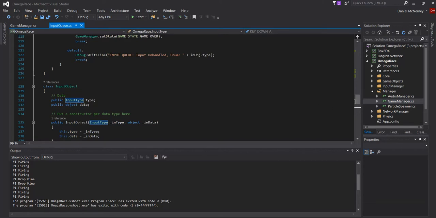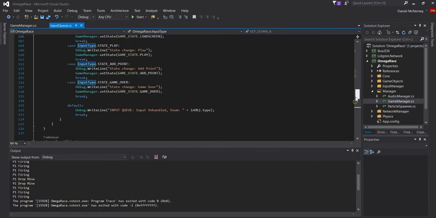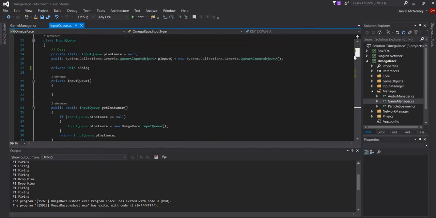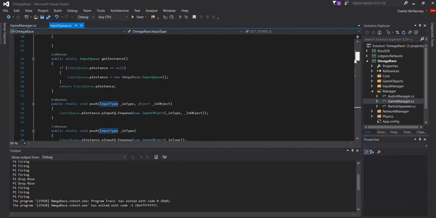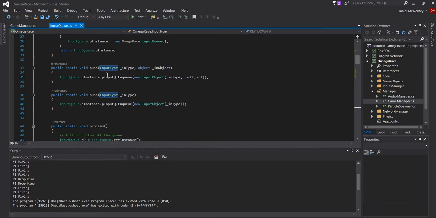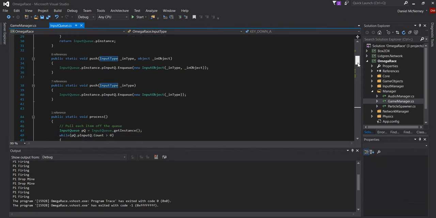And so in the input queue class, we have a singleton, and we can push in two different types. We can either push indicating type and object, or we can push indicating type, and the object will remain null if the type is self-explanatory for the data that's encoded into it.